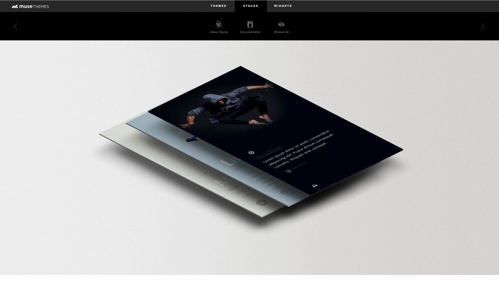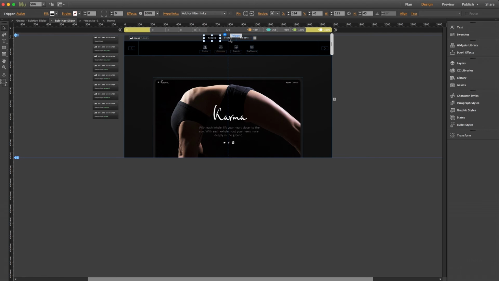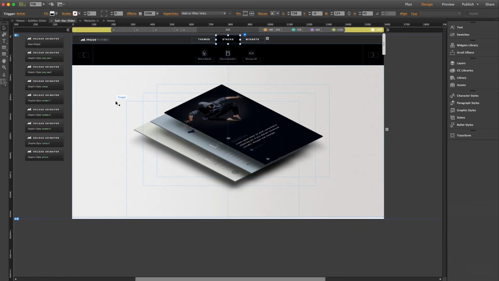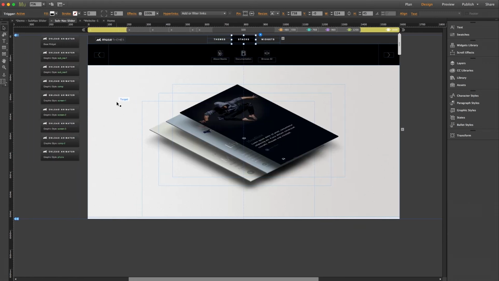So let's jump back into Muse, and I want to open that stacks trigger, and we'll zoom this into 75%. Now here inside the target, we can see three separate placed images inside. And if I open my graphic styles panel, I can select each one of these to see a separate style applied to each one, labeled screen 1, 2, and 3, 3 being this topmost one.